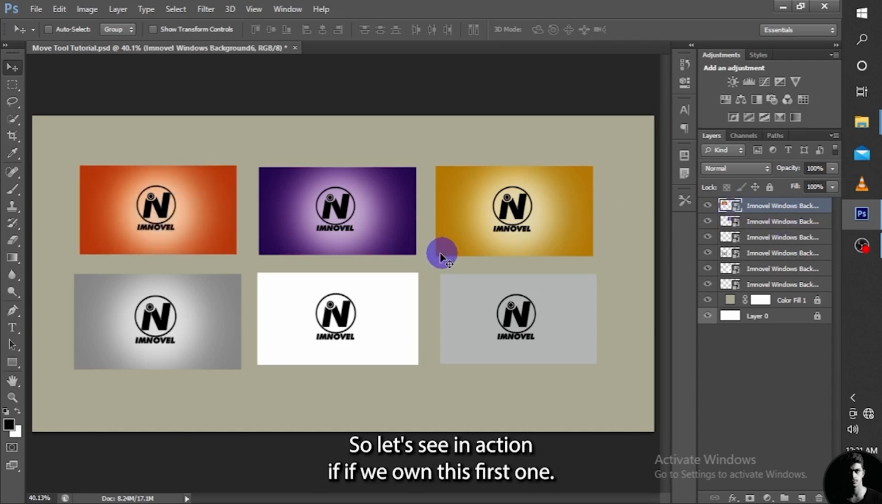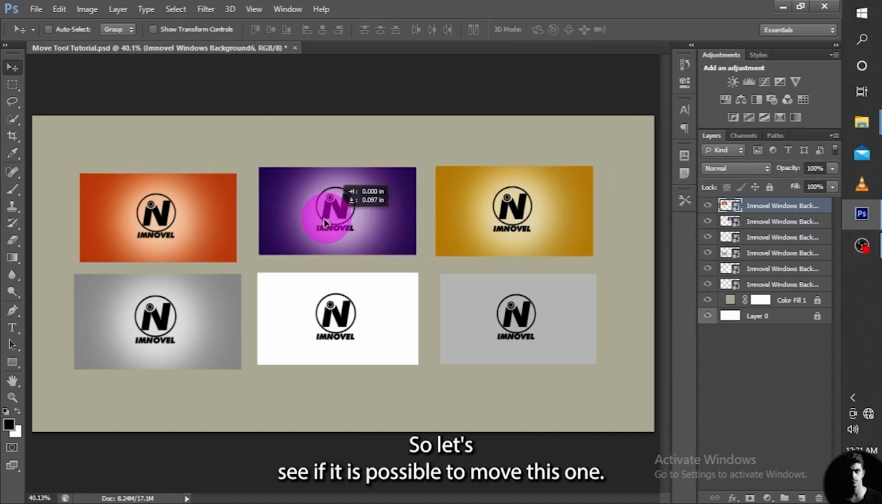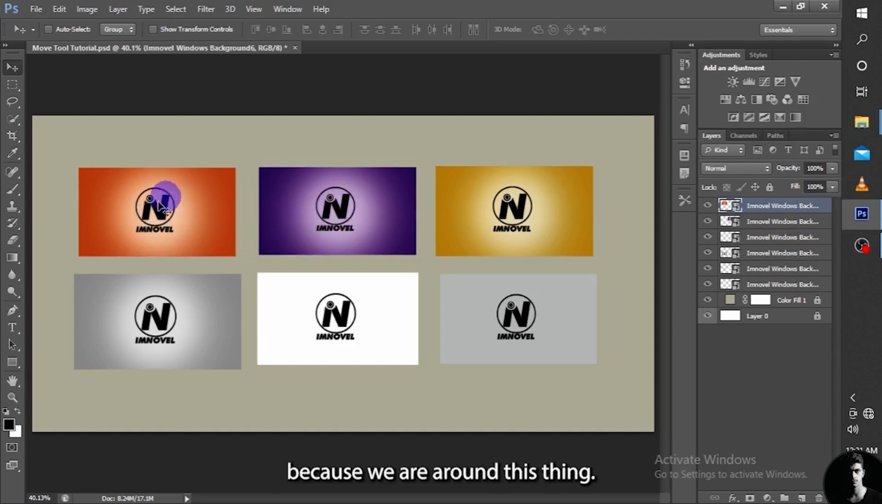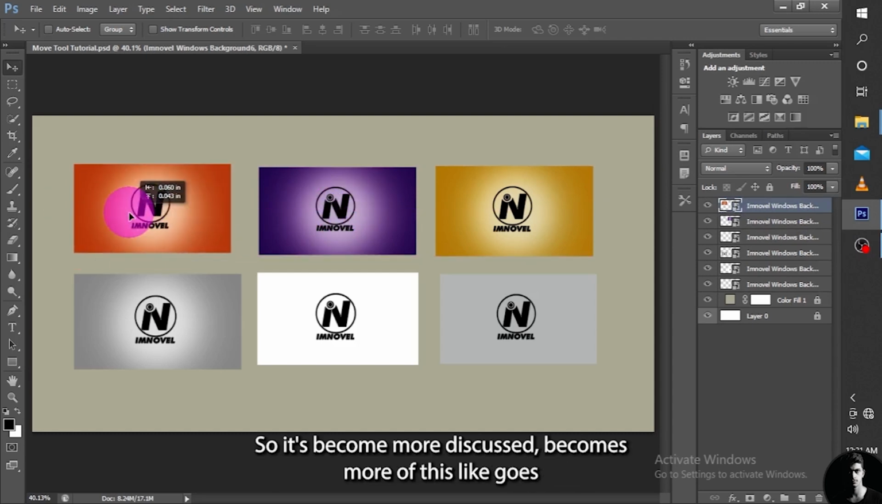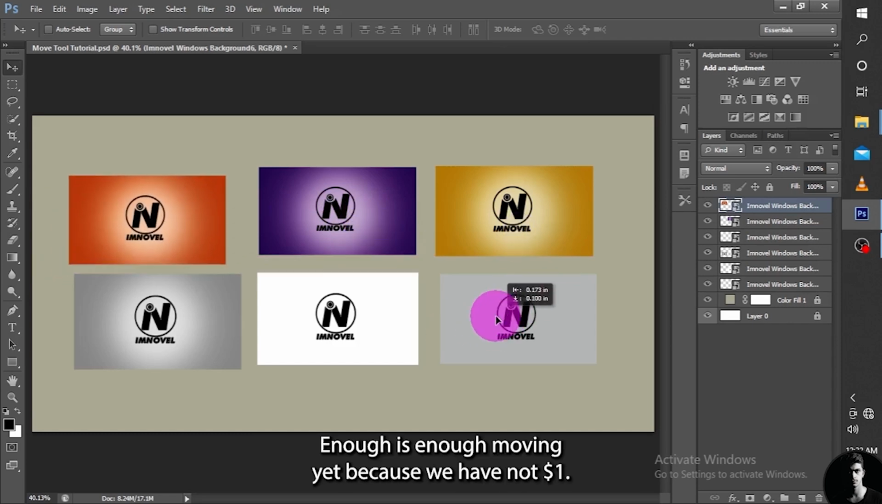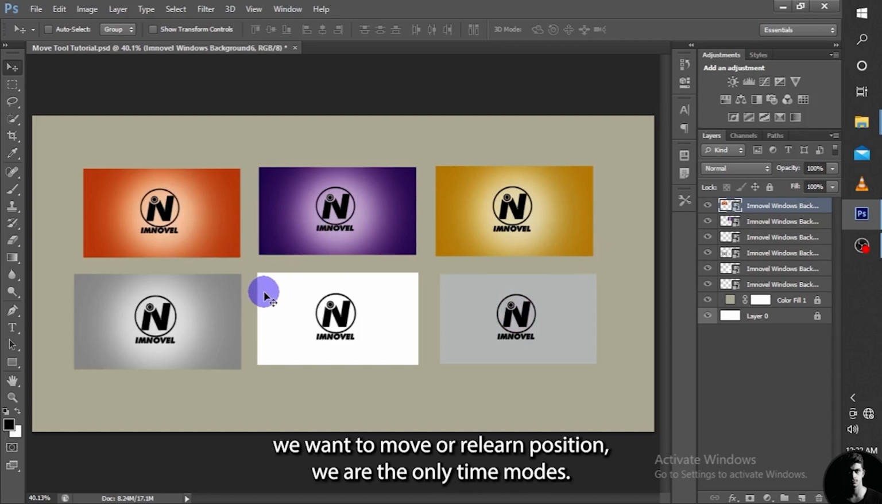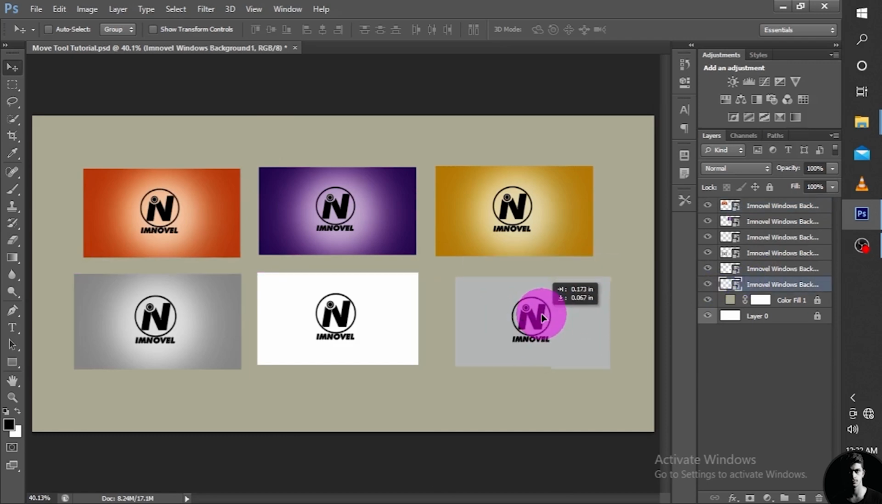So let's see in action. If we are on this first one, let's see if it is possible to move this one. You see, we cannot move it because we are not on that layer, we are rather on this layer, so we can move this, yet we can't move this. Likewise, we cannot move this either. It will end up moving the other one because we are not on that layer. So anytime we want to move another layer in Photoshop, we have to stay on that layer before we can move it. If we want to move the last one, which is this one, we must click on it, then we can move it around.